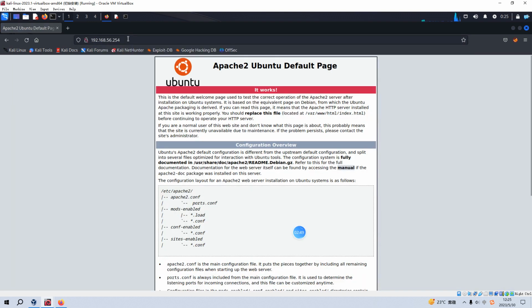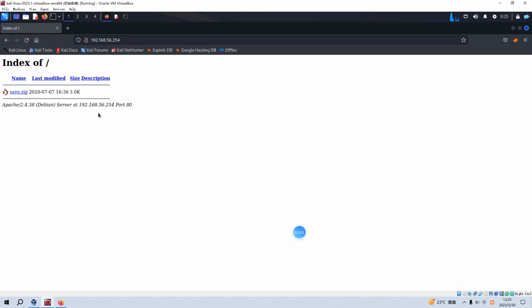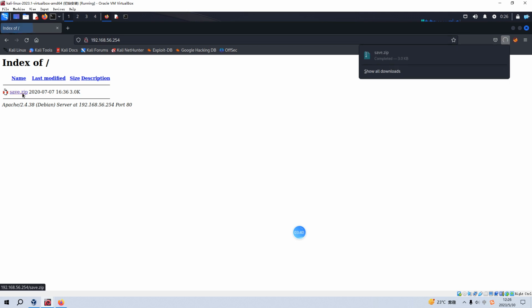And we need to refresh the browser. And now we can get the latest content of this virtual machine, because I have mentioned before, because of my environment, very often the IP address for the virtual machine will be 254. So when we use the browser to access the web service, we need to refresh the browser and get the current and the latest page. And here, as you can see, there is one file, save.zip. Of course, we can download this file onto our Kali Linux.